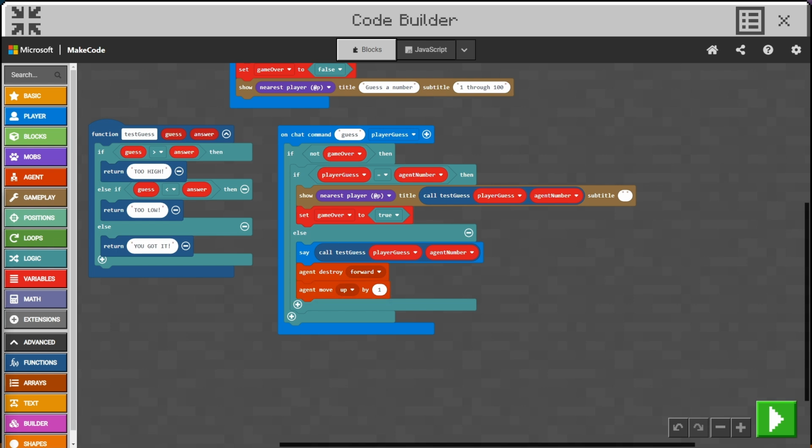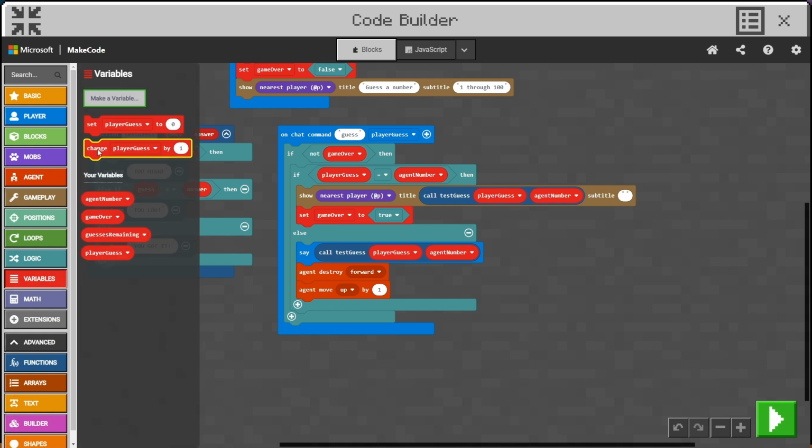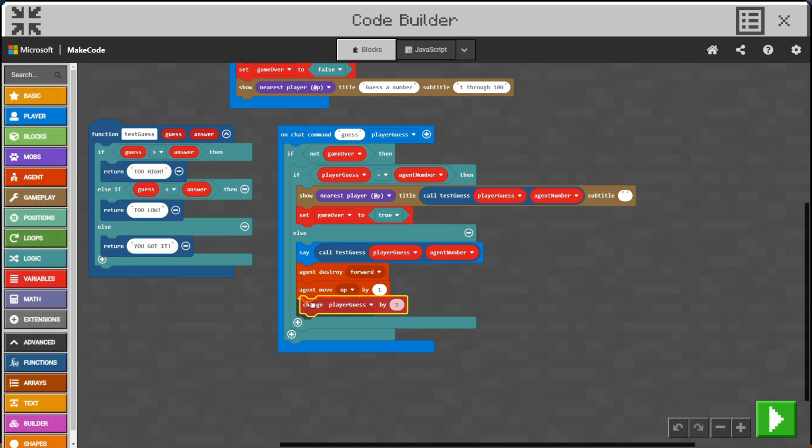We also want to reduce the number of guesses the player has left. They just used one. We can get the change variable by block from the variable folder. Choose guesses remaining from the dropdown and lower the amount of player guesses by typing -1. But what happens if the amount of guesses should drop to 0?